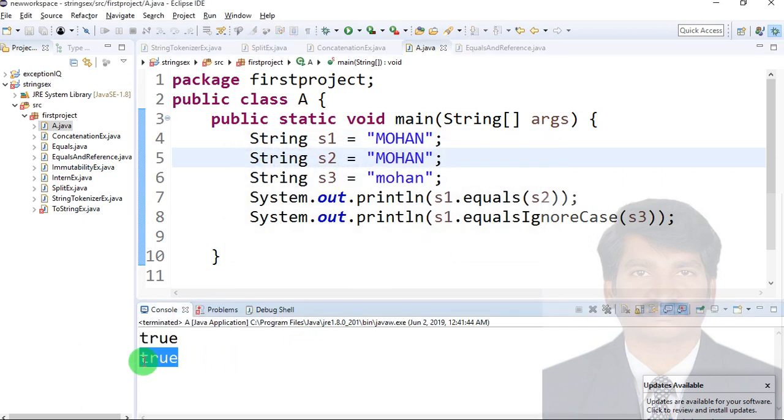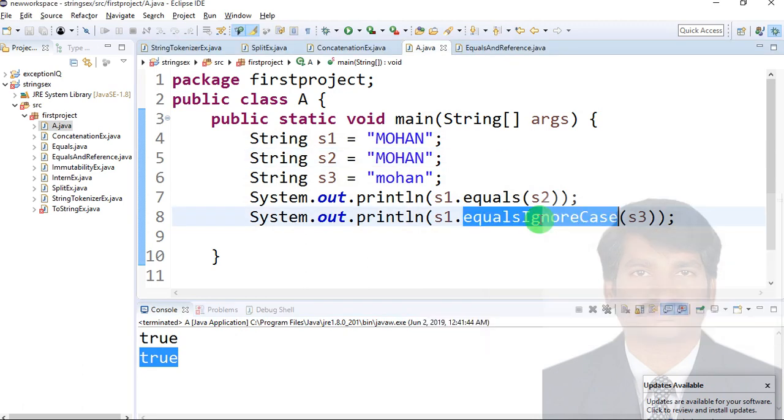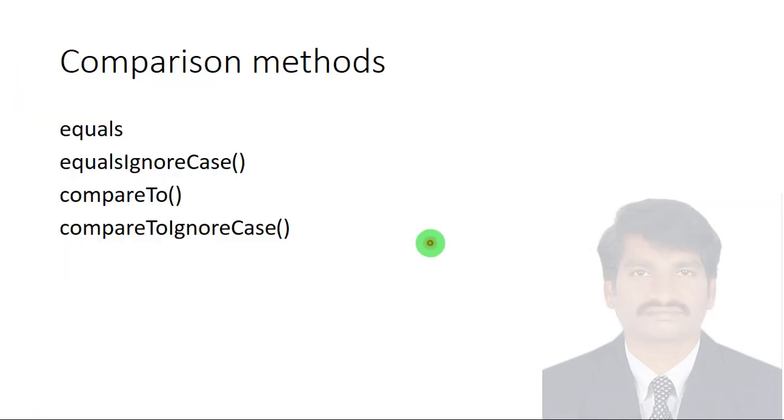See, returning true. Why? This method is ignoring the case sensitivity. For this method, small m and capital M both are same. Okay, let us look at the other methods.